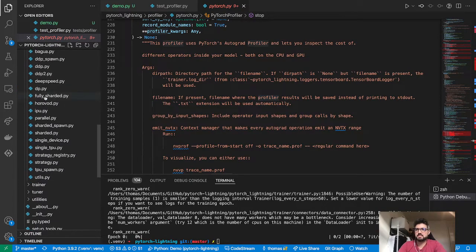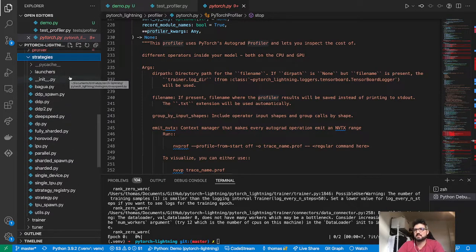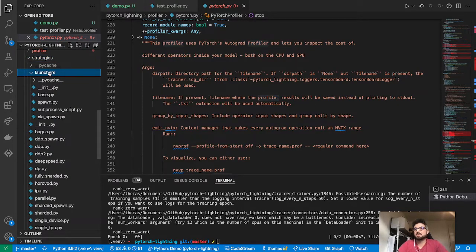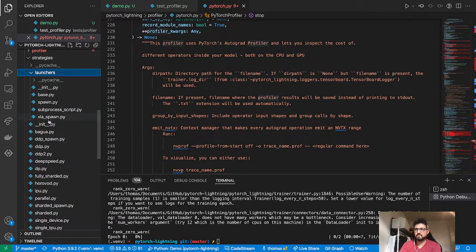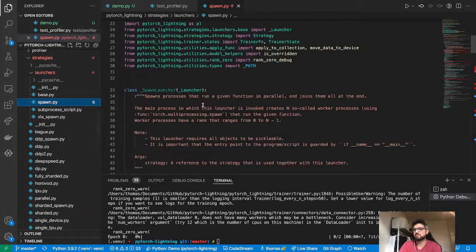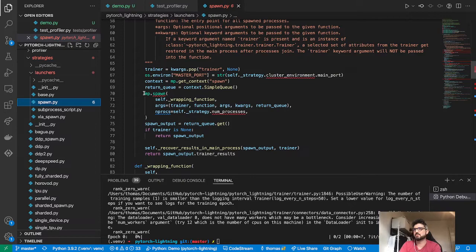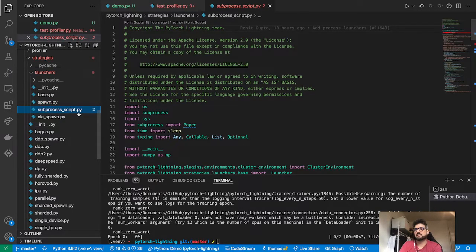So strategies. Strategies used to be plugins, but we thought that strategies were a better match to express the diversity of things which are implemented here. Here we can see a couple of things. In strategies, I can see launchers. So there are several ways of launching things. Things can either be spawned, so you create processes with mp.spawn, or they can be created as subprocesses.